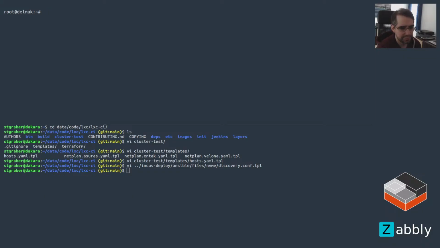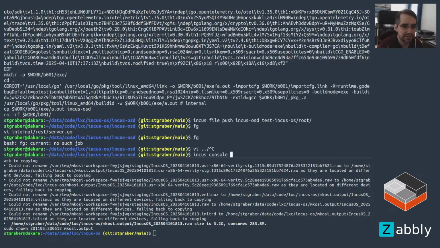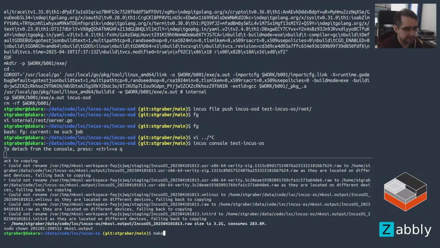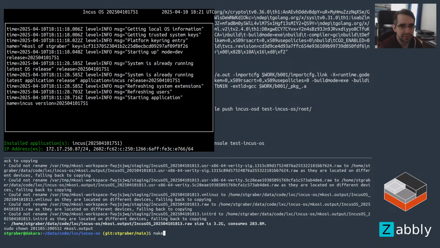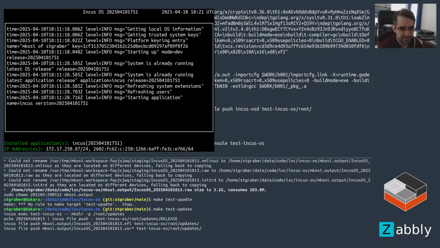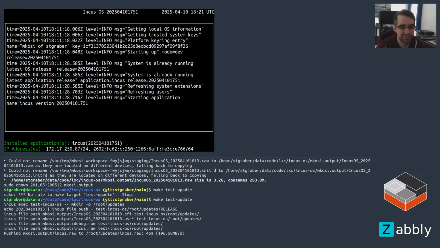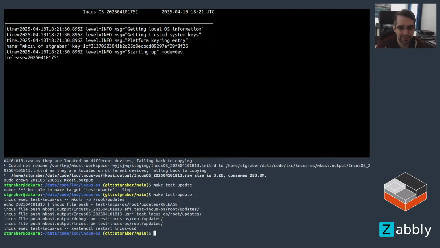Let's see, where was I? This one? Yeah. So we do have our new image. We can actually go look at what that looks like in the console, I guess. Let's close this one to test IncusOS, and then there we go. The UI just redrew, and we can do make test update. Oops, typo. Yeah, so it's pushing the update, and it's going to restart the UI. Eventually, we're going to have an API for that, so we don't need to actually restart the UI to have it notice new files on disk.